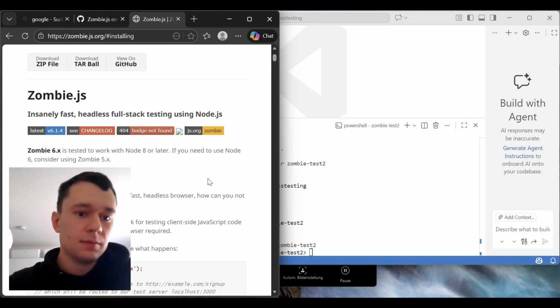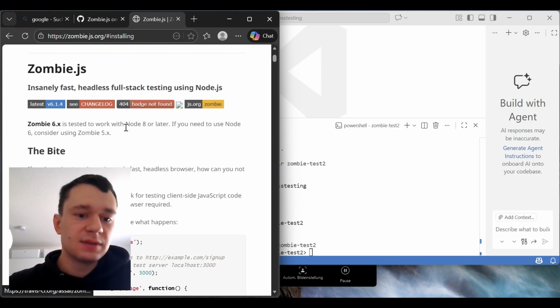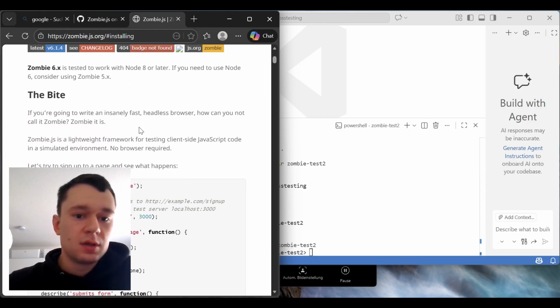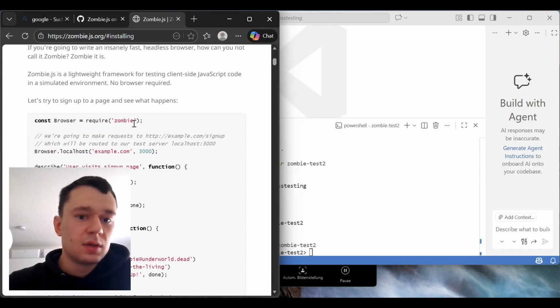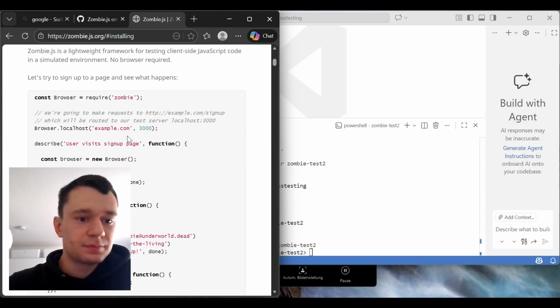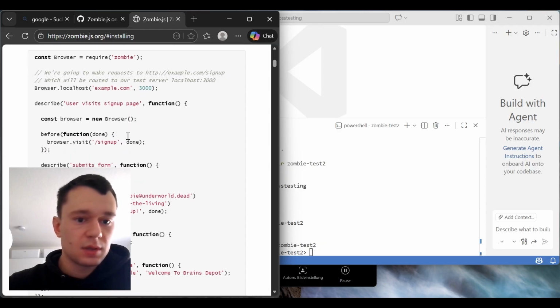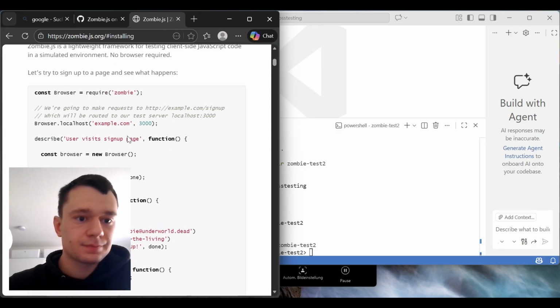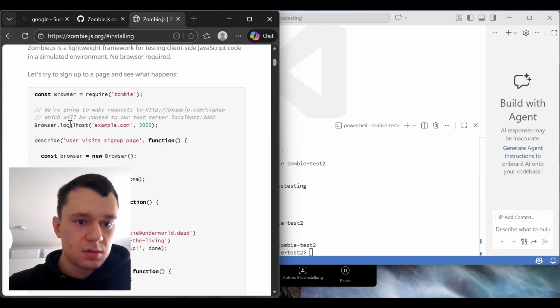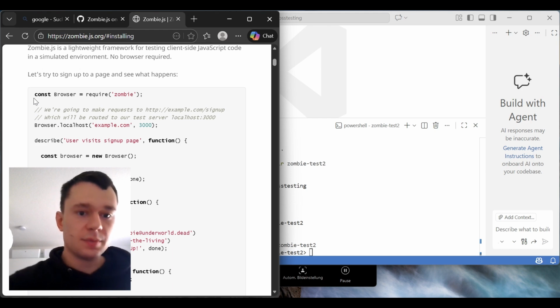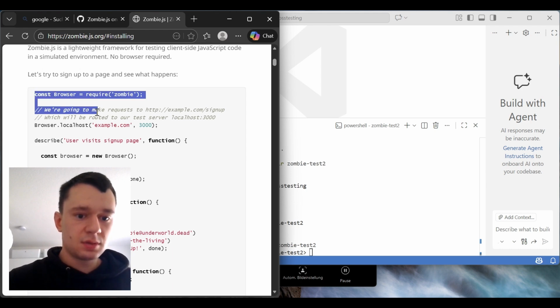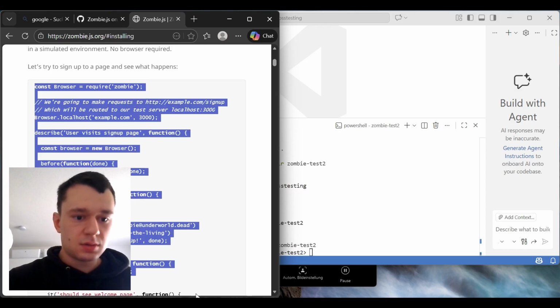Okay, so Zombie.js, it's a framework. If you are going to write an insanely fast headless browser, how can you not call it Zombie? Let's try signing up to a page and see what will happen.